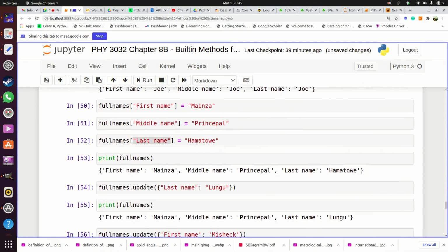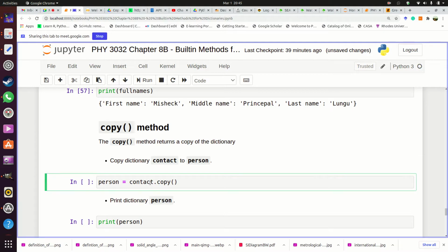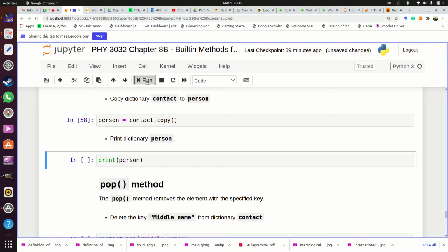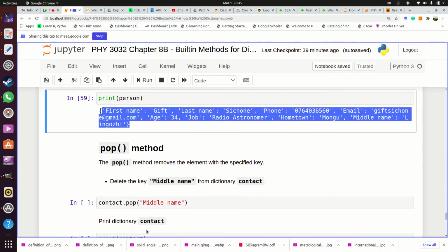Yes. The next bit is, of course, to make a copy. If you want to copy a dictionary, unlike the other methods where you extract from an existing dictionary, you use the copy method. So contact.copy, like that, and then you print out person. If you print out person, you have a copy of your existing dictionary.